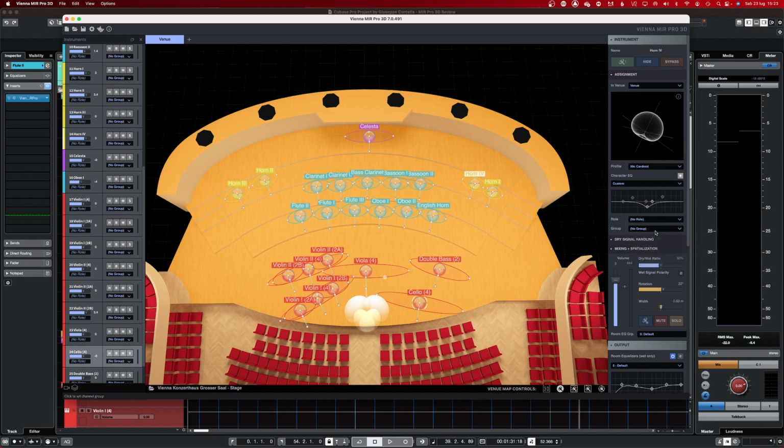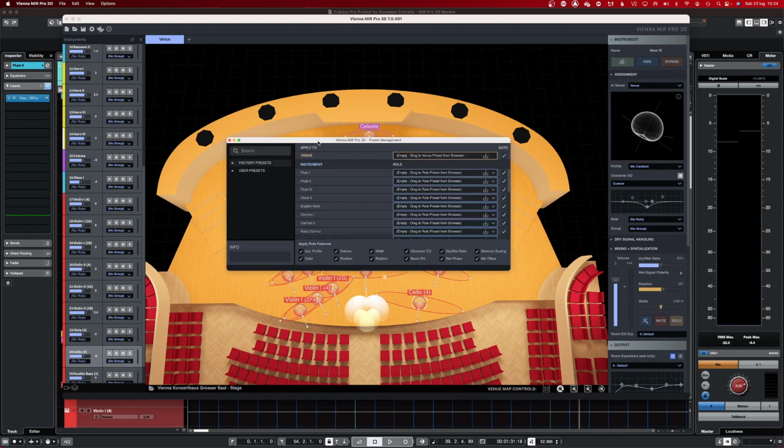You can group the instruments, or you can also assign a role to them. So the roles are basically some presets, and you can recall them by clicking on these two masks. Basically you can create a role for each instrument or even venue and recall it on other venues or other projects quite easily. And here you can decide which parameters the preset will carry.